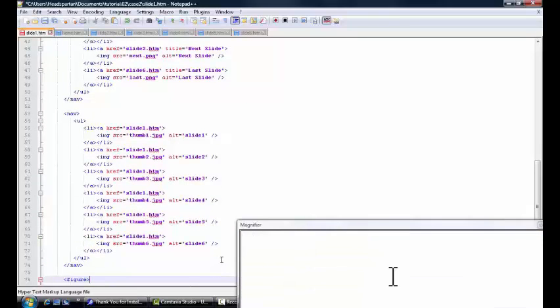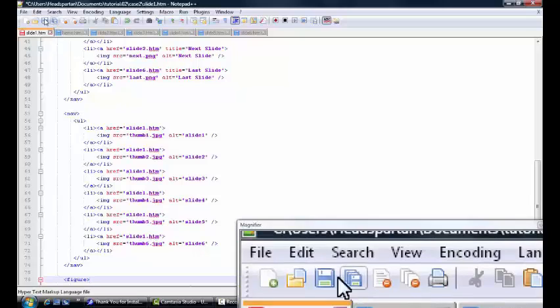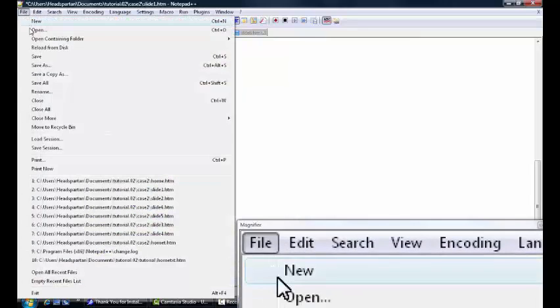Now that we're done with this, we can go up to File and we can save the changes that we've made.